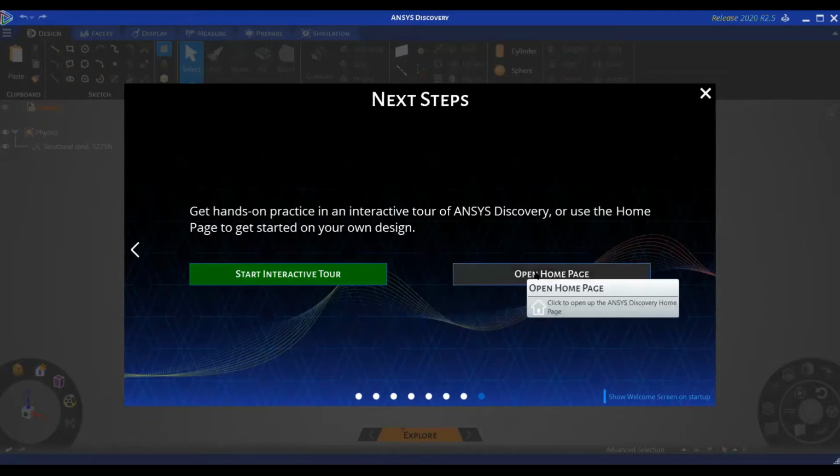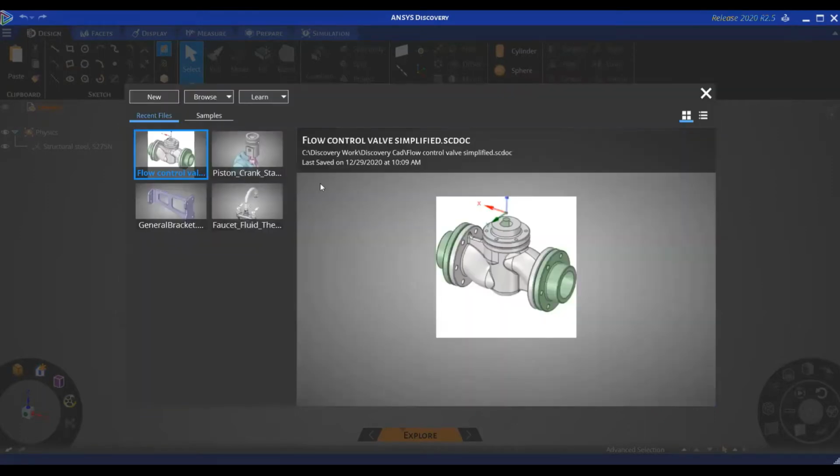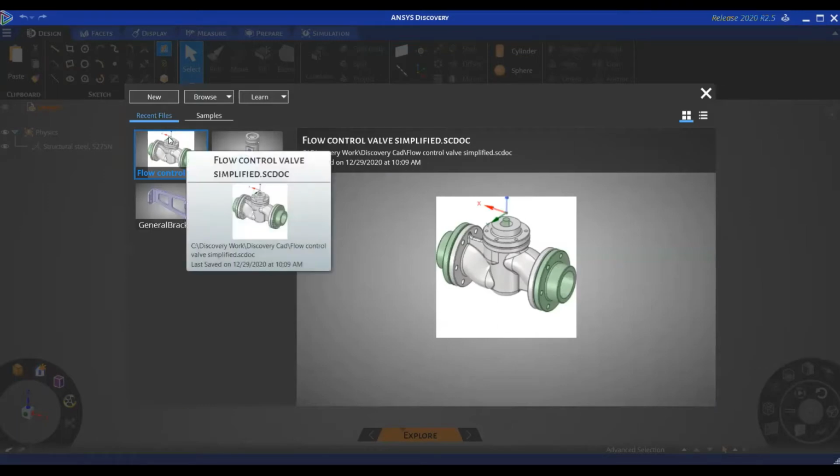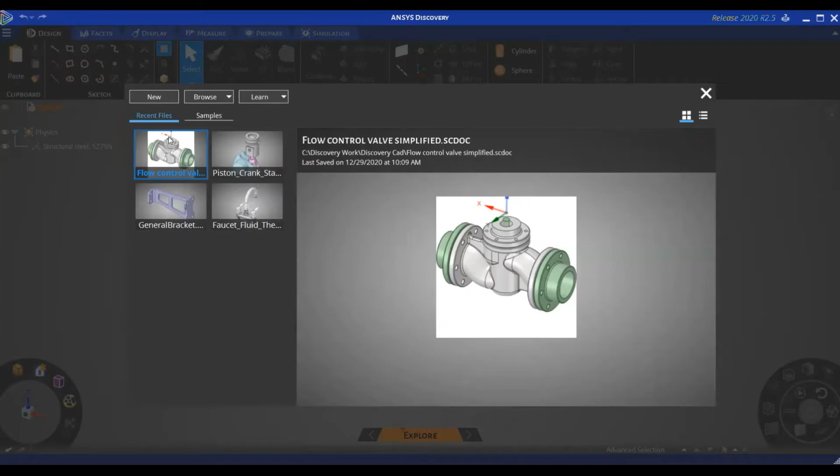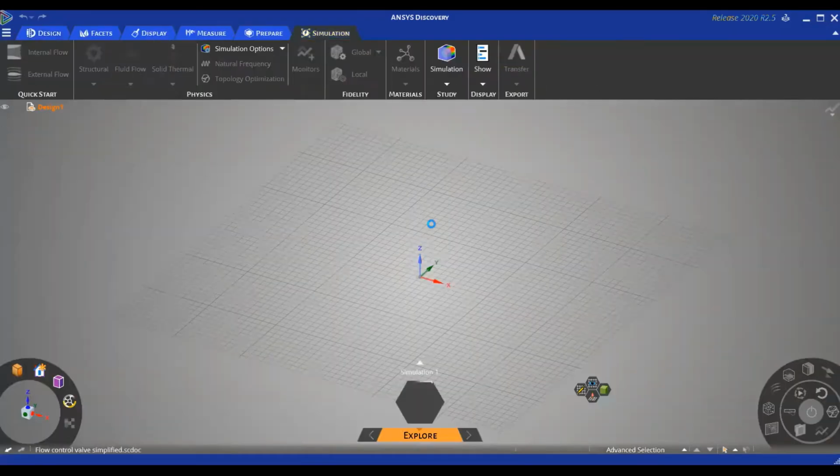Otherwise, you can just open the homepage. I'm going to import this CAD. You can always import any CAD from almost all the common extensions, like SolidWorks file, Inventor, CATIA, etc. Or you can create your own model from scratch here in the interface, which is based on SpaceClaim. So I'm double clicking on this.